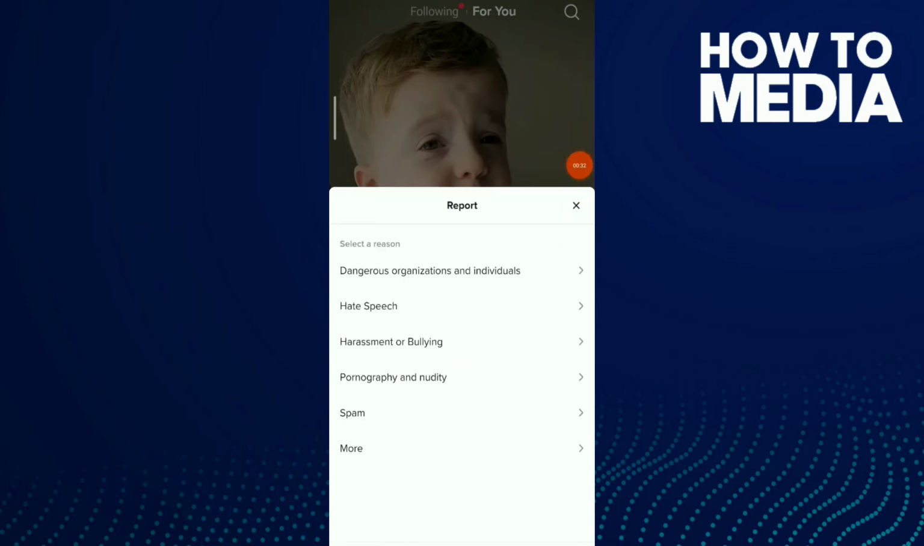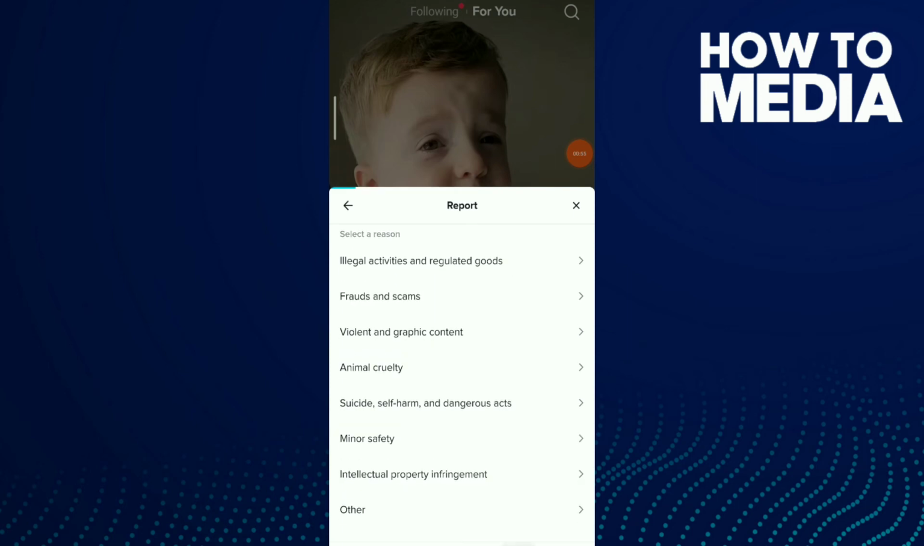Now you should select the reason why you're going to report this comment: hate speech or anything. You can also click on more and choose the reason.